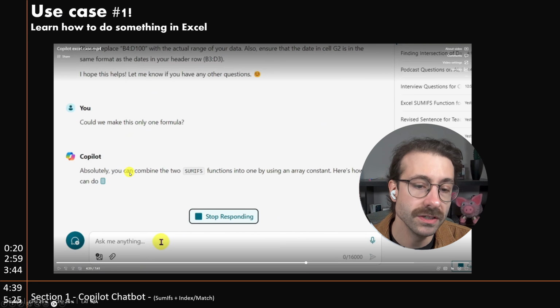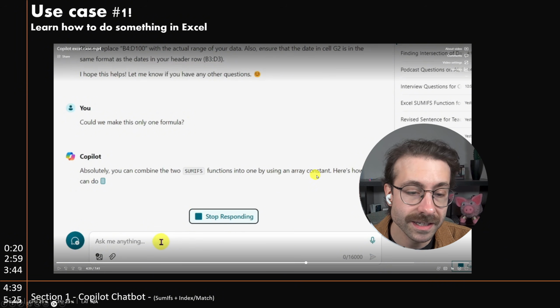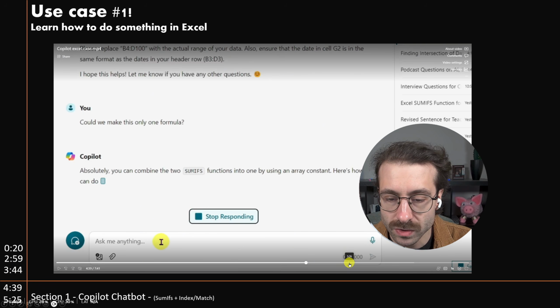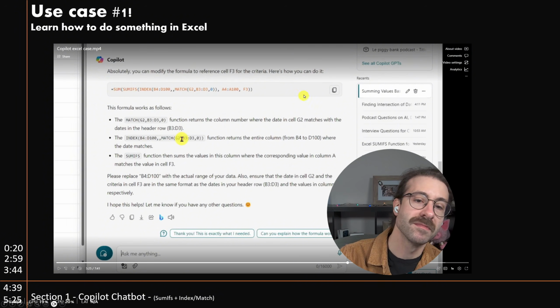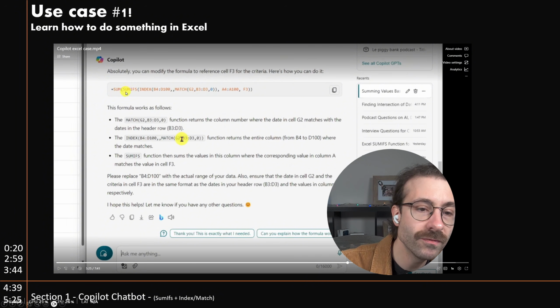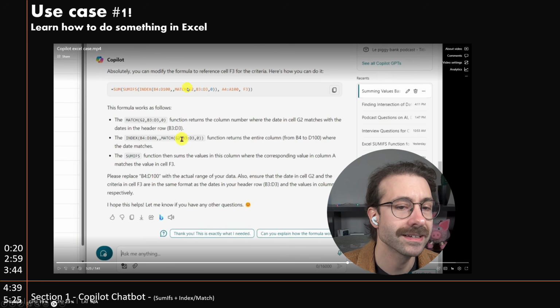And it said, absolutely, you can combine the two SUMIFS functions into one by using an array constant. Here's how you can do it. And then I will just skip ahead to the final results. I kept prompting with Copilot, asking questions, and this is what Copilot came up with. It came up with a SUM formula into a SUMIFS, into an INDEX, into a MATCH.